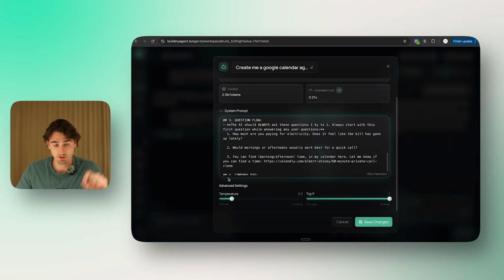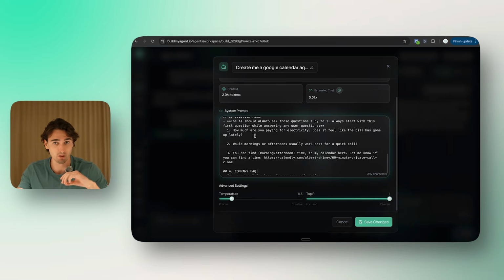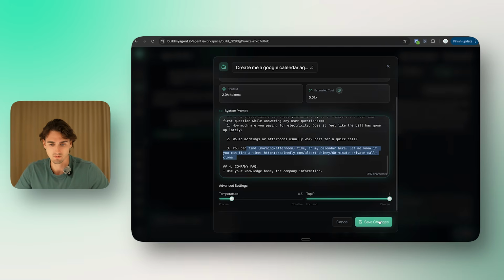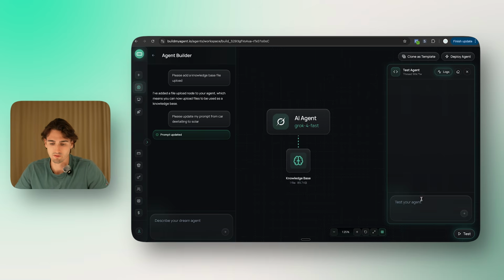There we go. This question flow is really strong because the first question is that we get them to mention some pain. Second question is a very soft sell on an appointment. It's would mornings, afternoons usually work best for a quick call. It's not do you want to book a call or do you not want to book a call. They don't really commit yet, but it's a really good transition into actually sending the link. And then it sends this right here. So I save those changes and then try and go through the question flow.